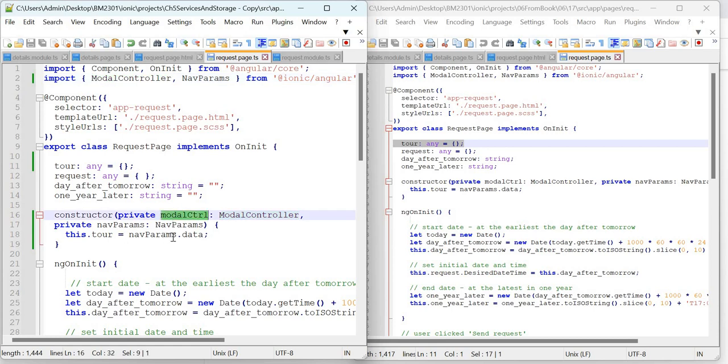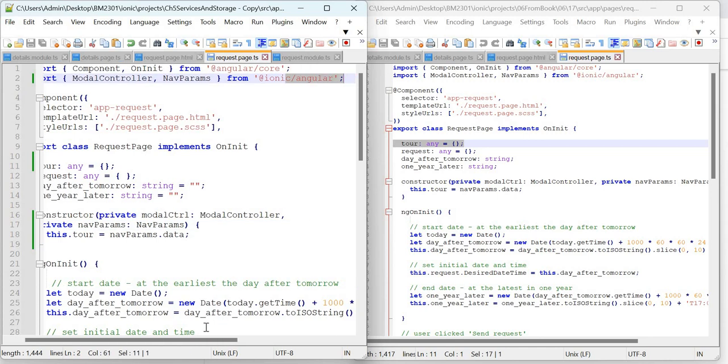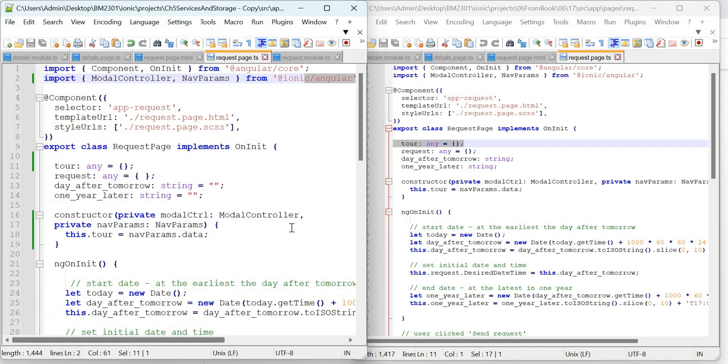Right, as we want to read the data which is being passed, we want to use the nav params, which is also included from Ionic Angular. So this is Ionic Angular, and then we are just receiving them here.